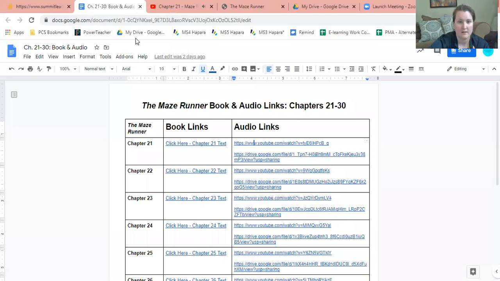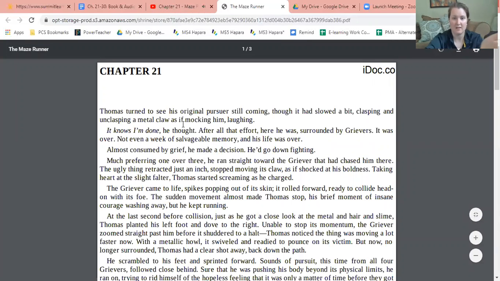Chapter 21. Thomas turned to see his original pursuer still coming, though it had slowed a bit.